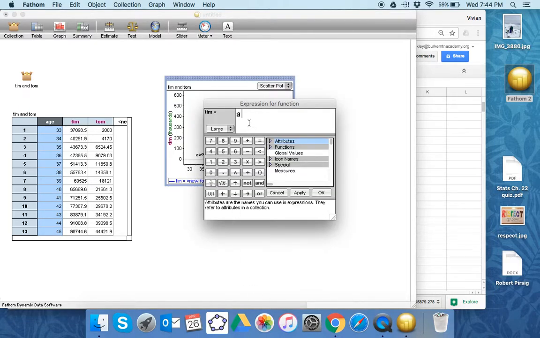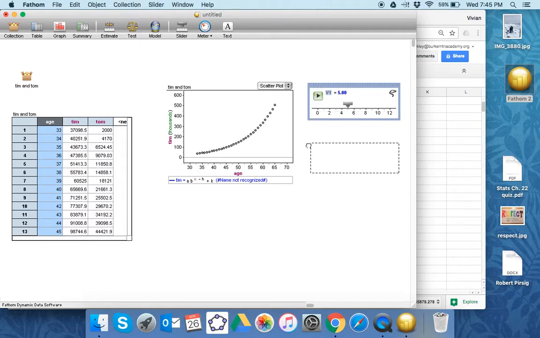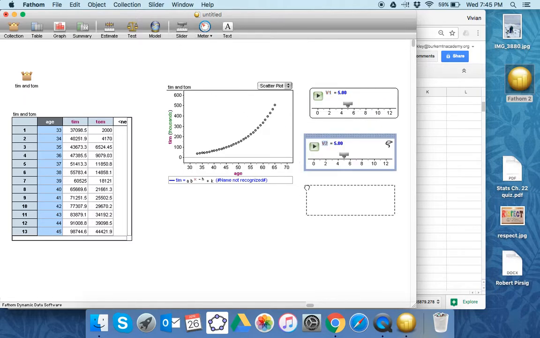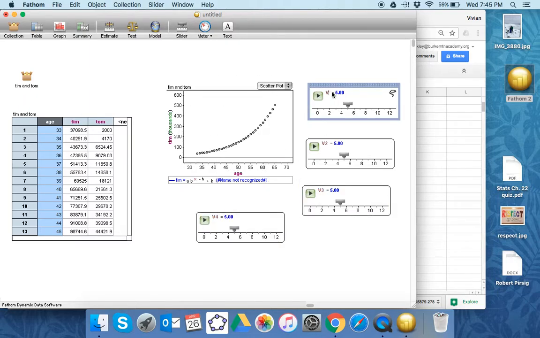And then we all know that an exponential function is a times b raised to the x, and it might shift minus h. And there is no vertical shift here. So we could have a plus k, left or right, up or down, and then a stretch. We'll plot that function. It says name not recognized, that's fine. We need values for A, B, H, and K. So we're going to drag down sliders, A, B, H, and K. And then we'll title them.